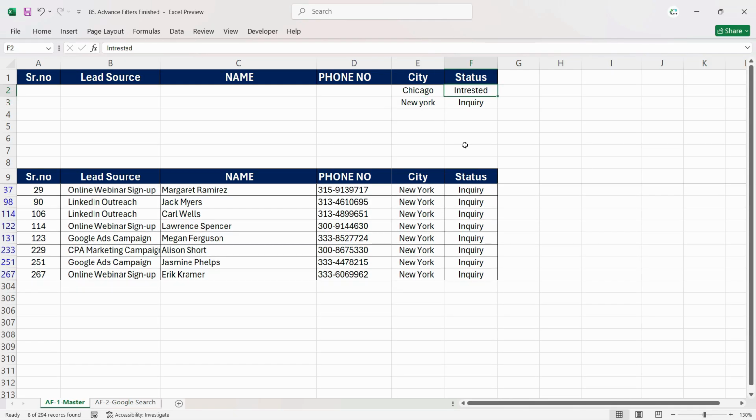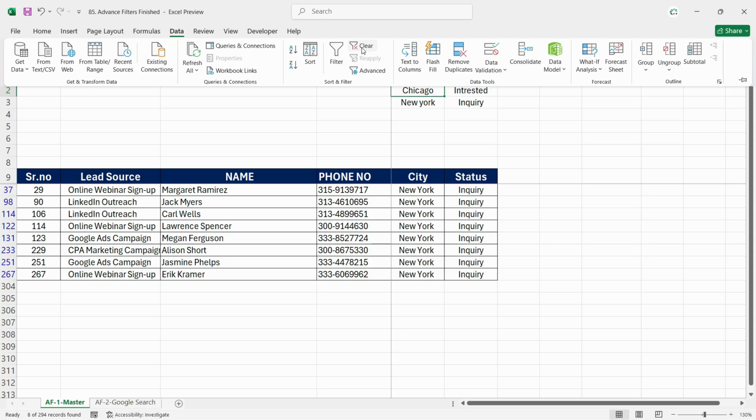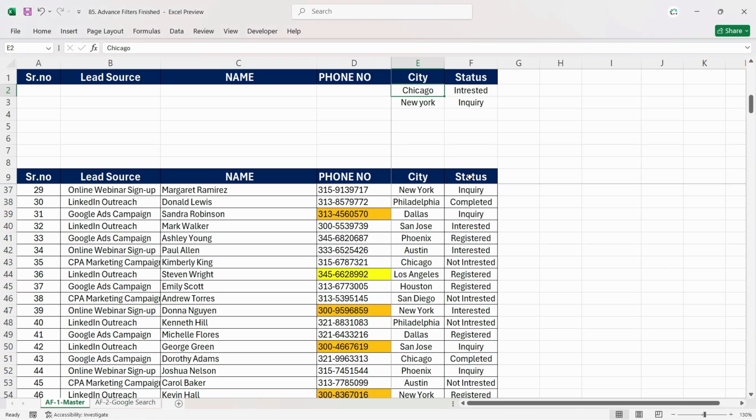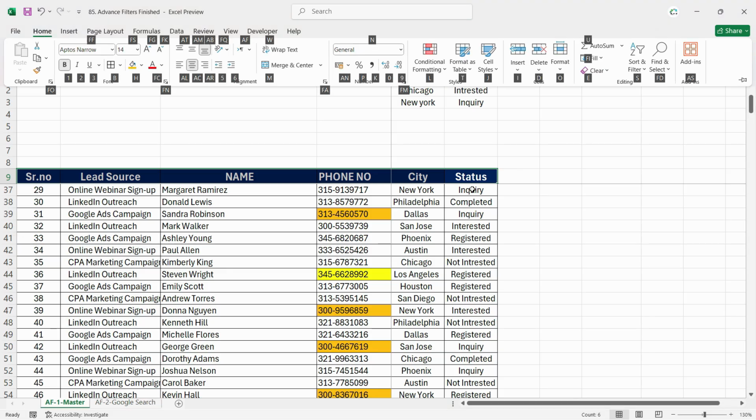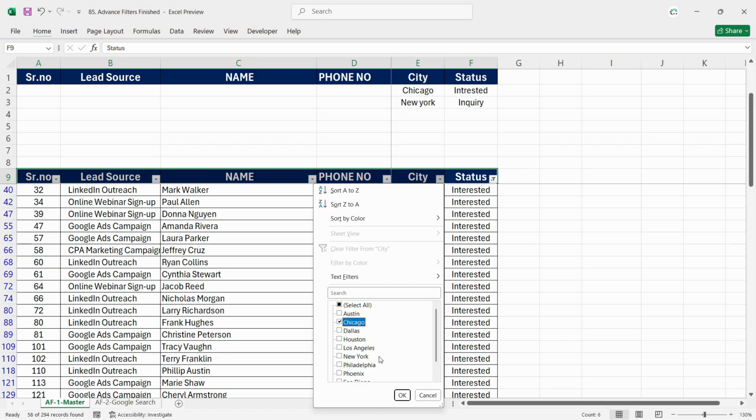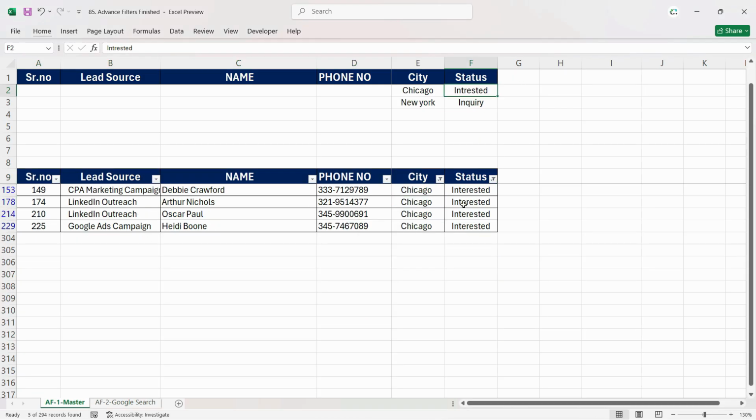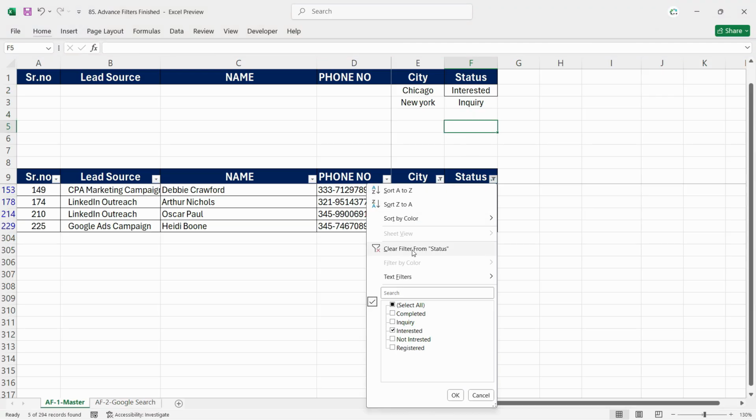In Chicago, there's no one interested. Now, if I want to clear this filter, how will we do it? Let's go to the data and click on clear. There we have it. Let's confirm that we don't have any interested candidate in Chicago. Interested in Chicago. Okay, so here we notice something. In Chicago, the status is interested, but we made a spelling mistake here. Let's update this and let's apply the filter again.